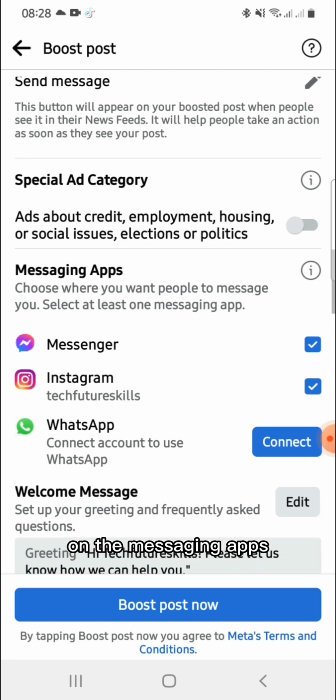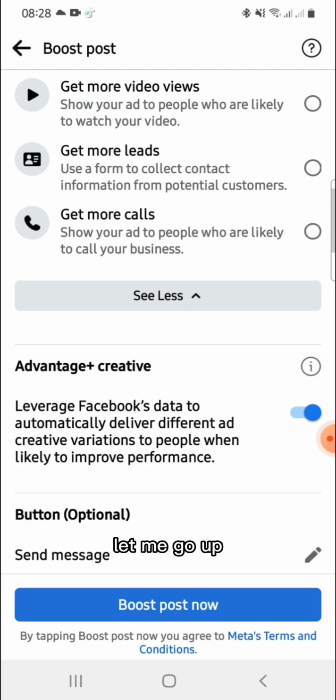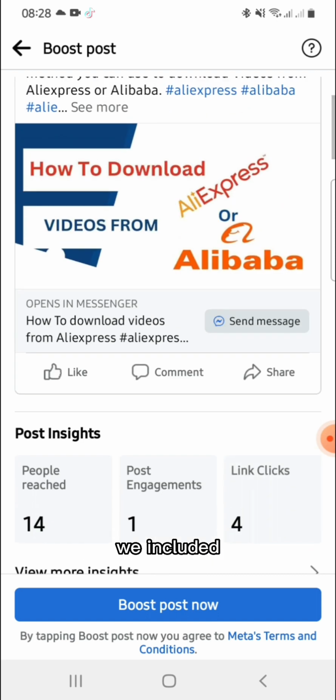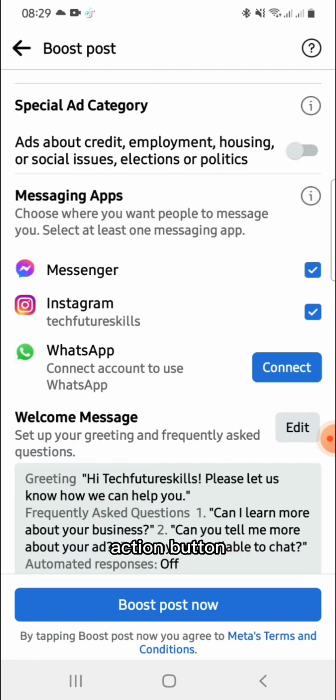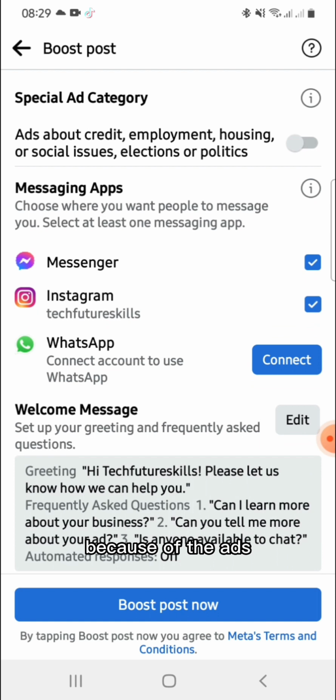Under here, on the messaging apps, if you remember the action button we included on our video, let me go up to show you, we included the send message action button. That is the reason why these options were displayed here. Messenger and Instagram are checked. That means that the messages from people who want to contact me because of the ads I'm placing, because of the video that I'm posting, will go there.